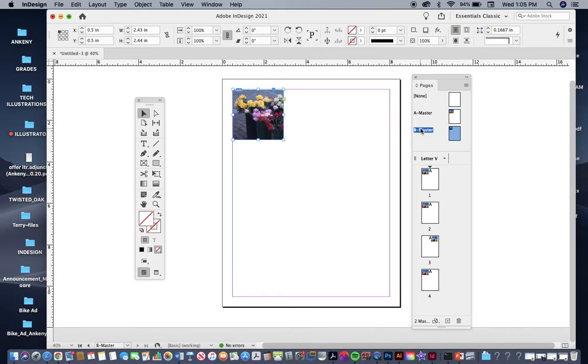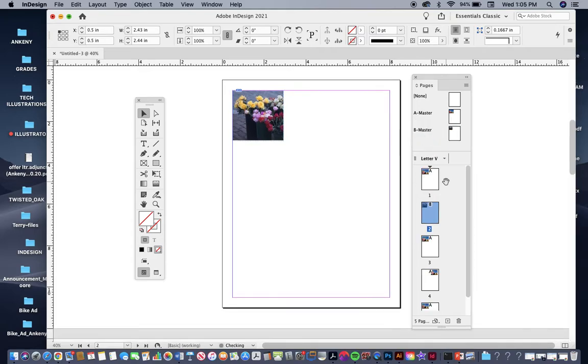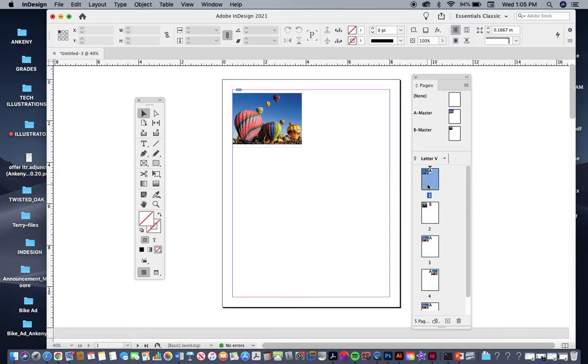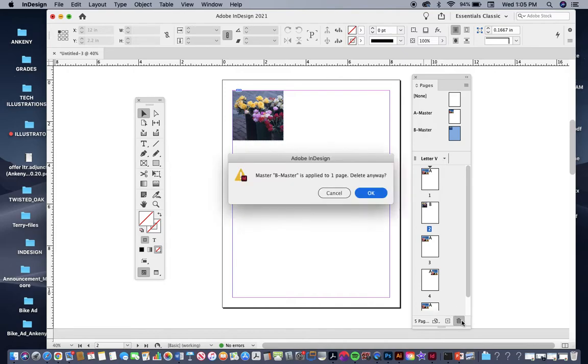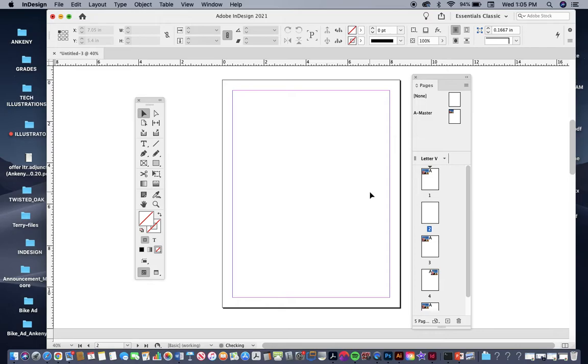Now I'll drag one of those master page B pages down here. Okay, so now if we look at our pages, it's page 1, page 2 is master page B, back to A again. If you want to delete a master page, you simply just drag it into the trash can at the bottom. Now if there's artwork on here, it's going to ask you if you want to get rid of it, and you tell it yes, and that master page is deleted. So that is master pages on a single page document.